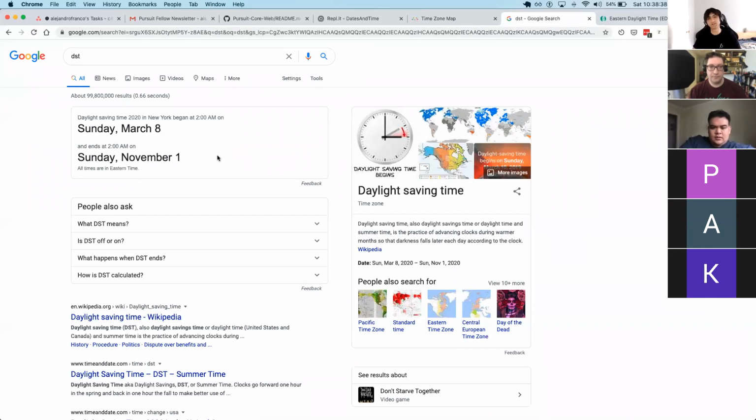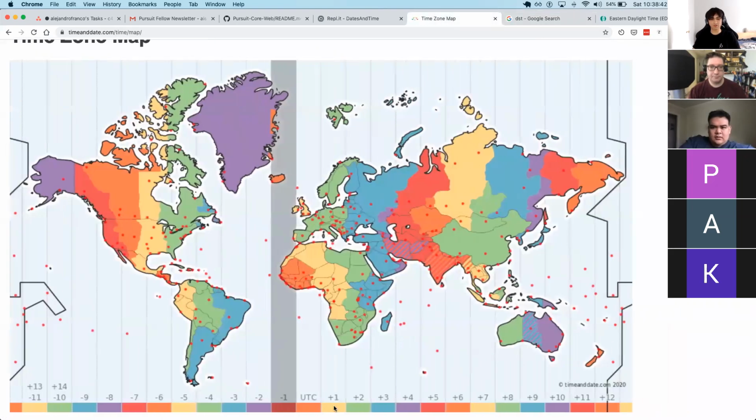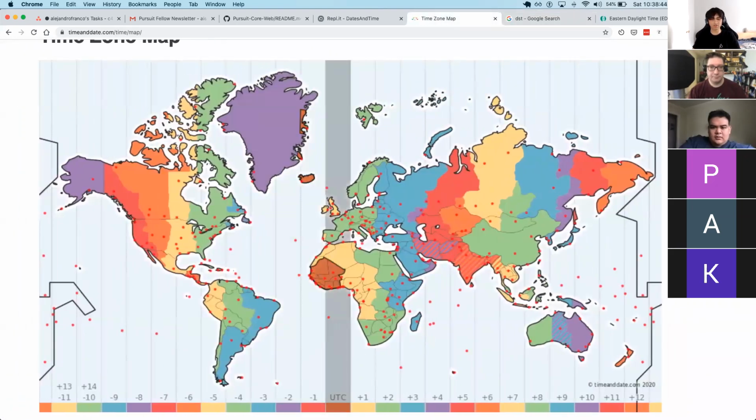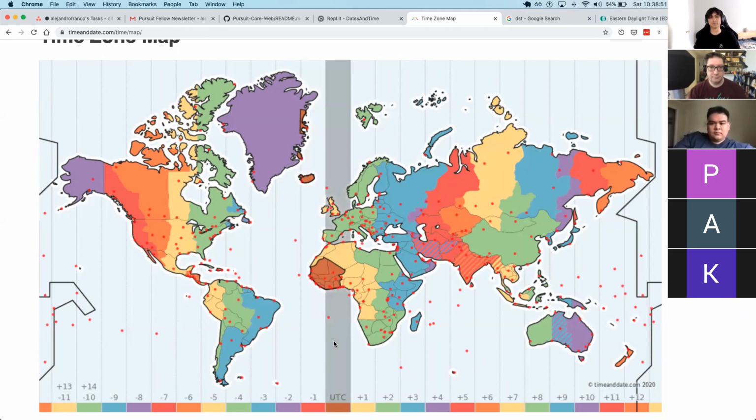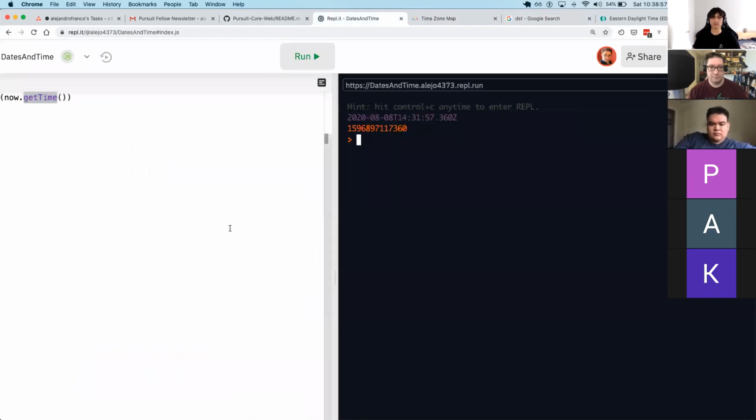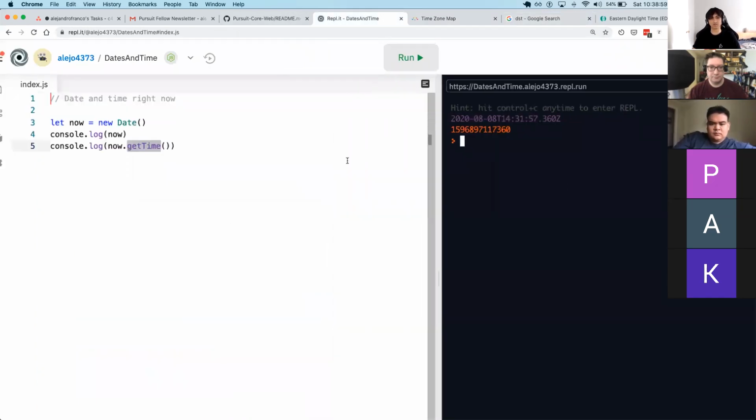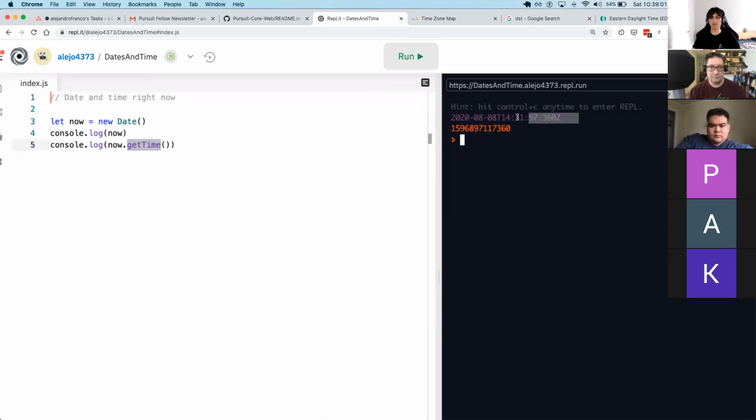Daylight saving time. Okay, so basically the world is divided like this in time zones, and the standard is around the Greenwich meridian, and that's what we get when we do this in here. So this date, since we took it a few minutes ago, is that date. Any questions or thoughts so far?